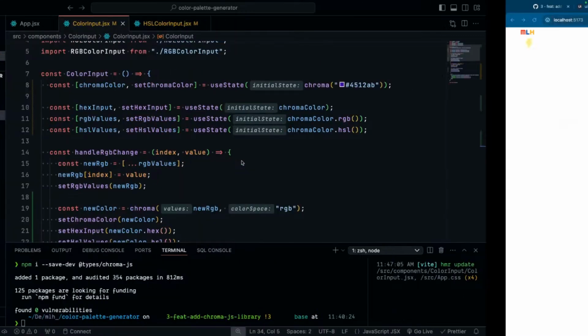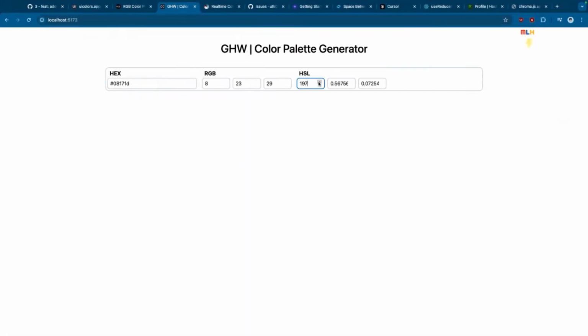Hmm. Okay, I think that should be it. So if I change this, okay, okay, so this updates. Cool. So we have added chroma. Based on the changes in RGB and HSL, we are updating the hex values and everything else.